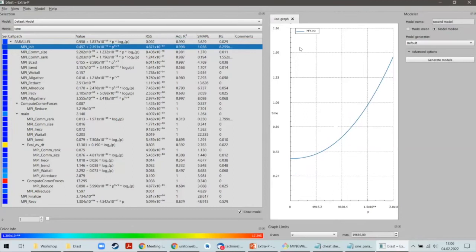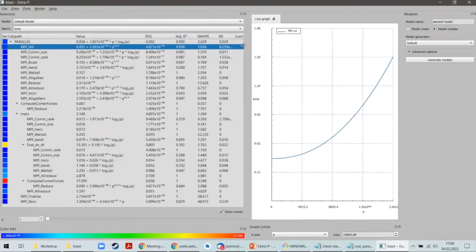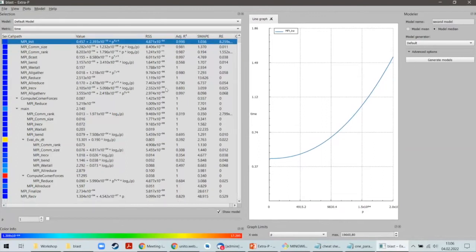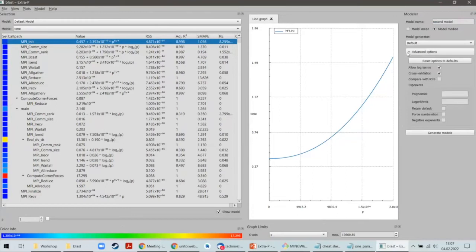And now what we want to do is maybe we can try to optimize these models, and we can do that by creating another model here with our model generator. So by default, it uses the mean, but let's use the median now. And then we have some advanced options here. So we can specify if for our function creation, for example, we want to allow log terms, if we want to use cross-validation, and other stuff.